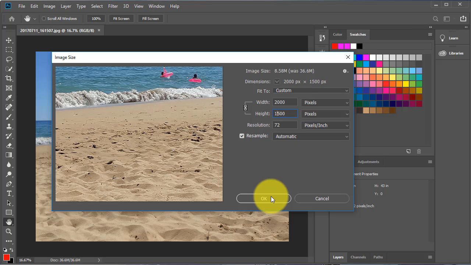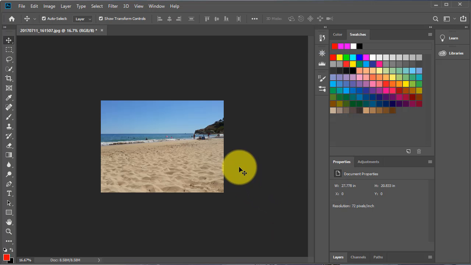Now I come down to the OK button and click here to close the Image Size dialog box, which takes us back to the document window. If you like, you can go down to the status bar and check the size of the resized image. I click and hold on the information there, and you can see that we now have a 2000 by 1500 pixels image instead of the original, which was 4128 by 3096. All that is left to do is to save the image.